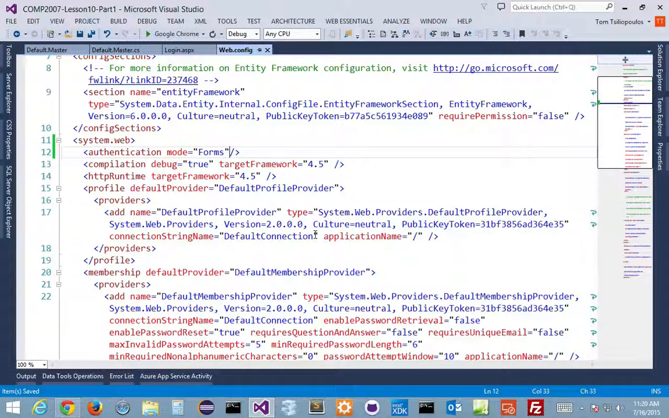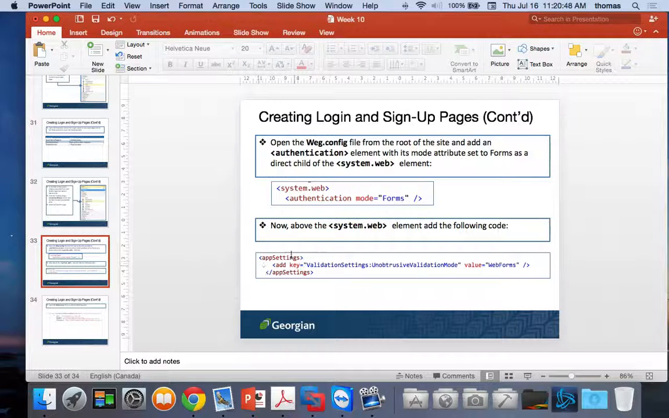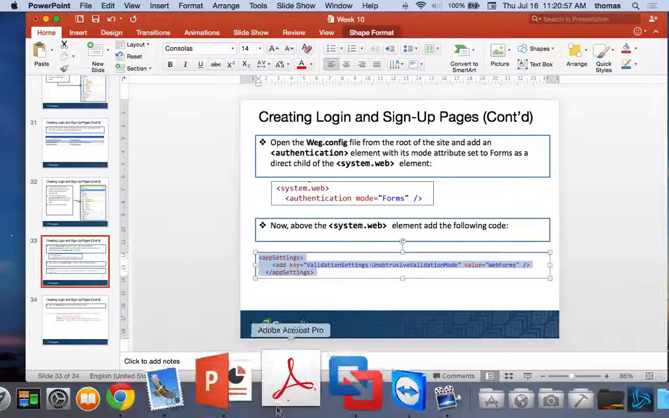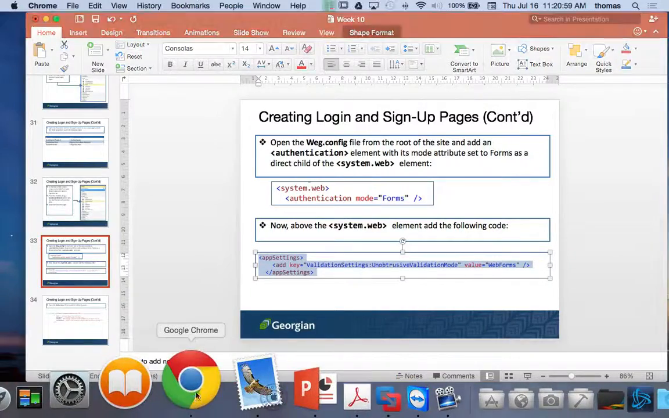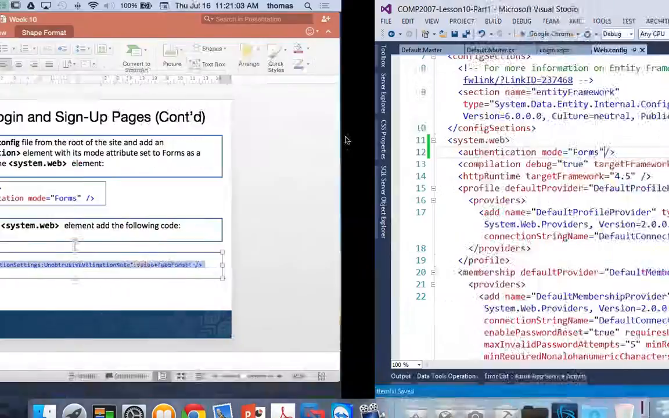The second thing I need when I do this is another little workaround. Above this, I need to put in these two lines, appSettings, and this long key value, which I'm going to type in with you. So I'm going to copy this. This is important because otherwise it won't work properly. Oops, that's not what I wanted. I wanted to go here.